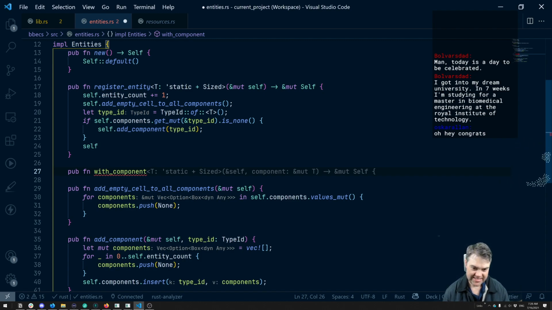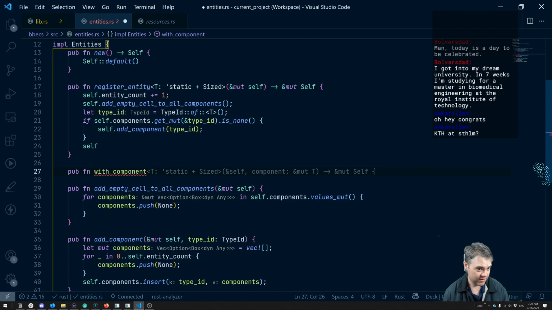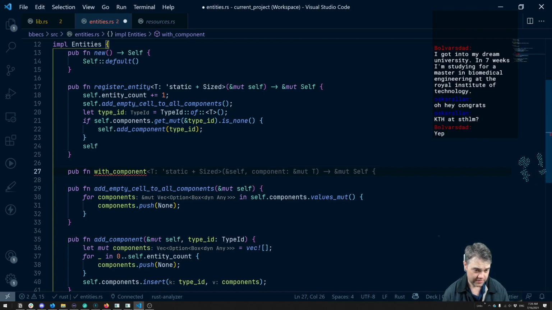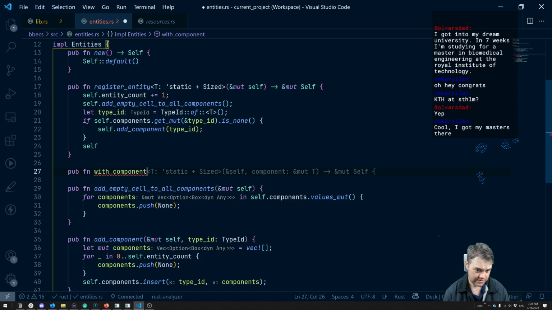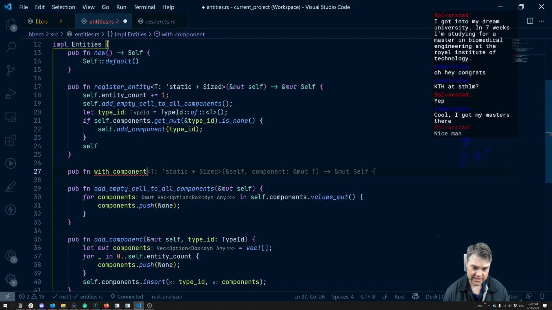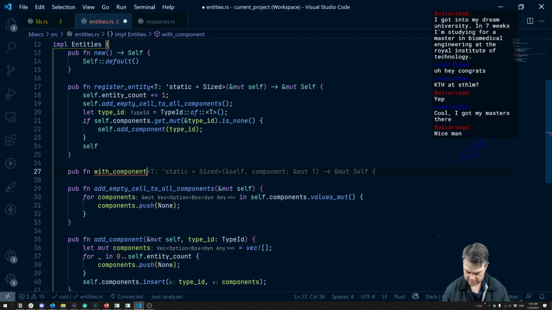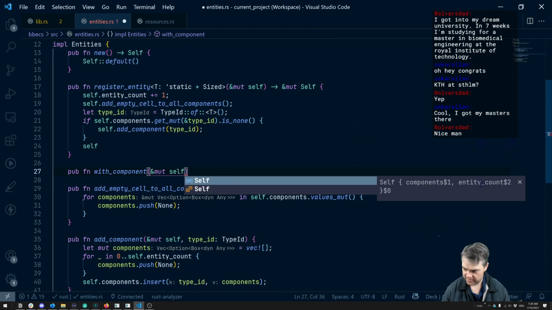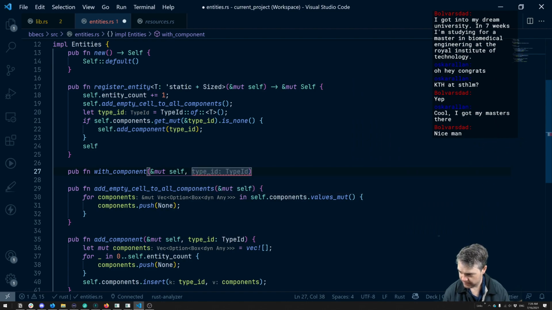Okay, so we need that T: 'static and Sized. So this can be the right for each one. In this case, I don't need the T actually. We're just going to start here and do &mut self coming in.